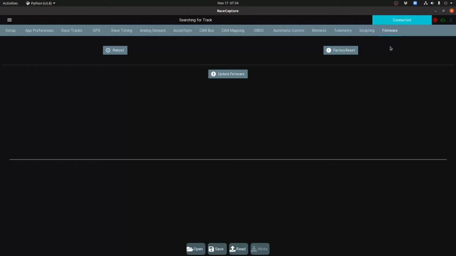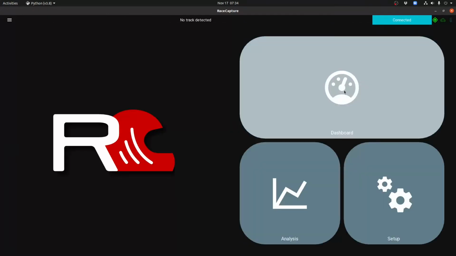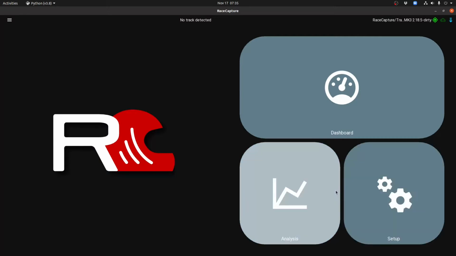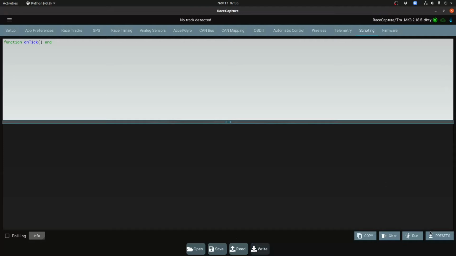And it's searching again, and now the Race Capture is connected once more. If we go back to the dashboard, we'll see that we have our session time incrementing, but no predictive time or best lap or anything else going on. So to enable those virtual lap times and channels, we go back into setup and then import a script preset.